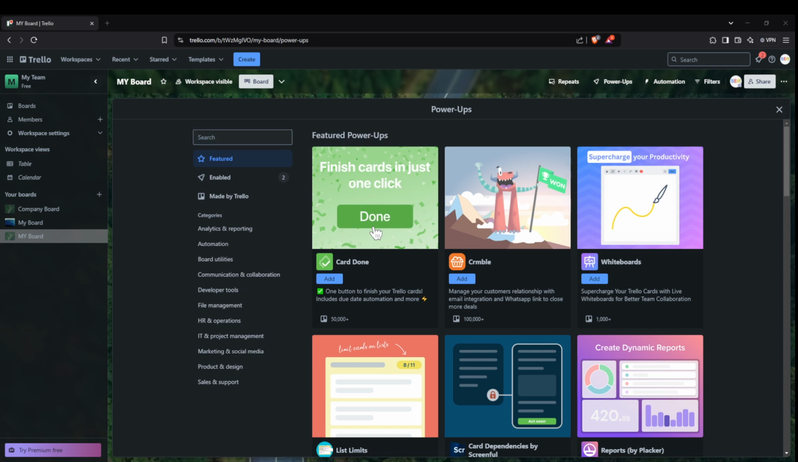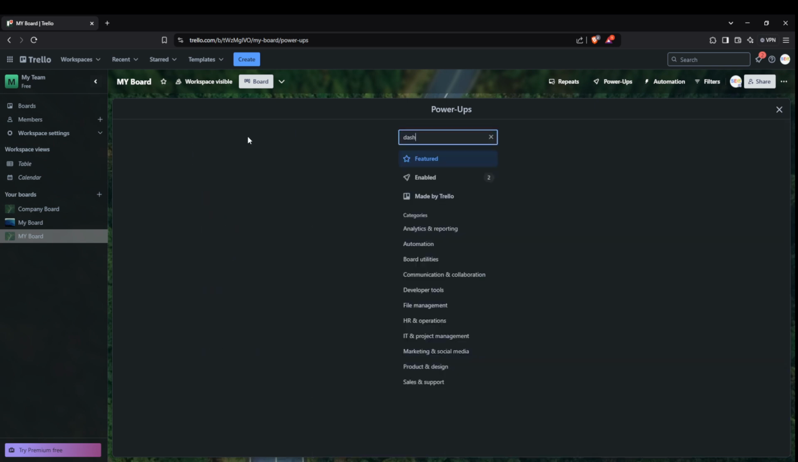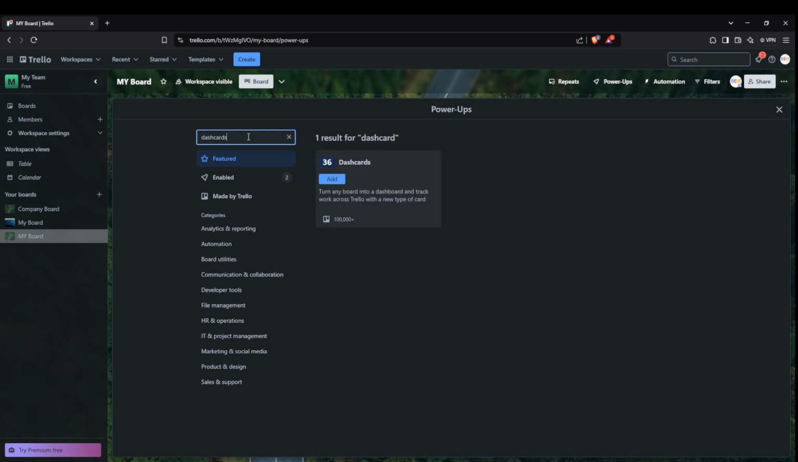Once clicked, a new window should open, displaying a list of power-ups that you can integrate into your Trello boards. Here you want to focus your attention on the search bar, which is a handy tool for filtering through the multitude of options available. Type in Dashcards to narrow down your search. Once you find the Dashcards option, the next step is straightforward. Click on Add. This action will install the Dashcards power-up onto your board, allowing you to use its functionalities.